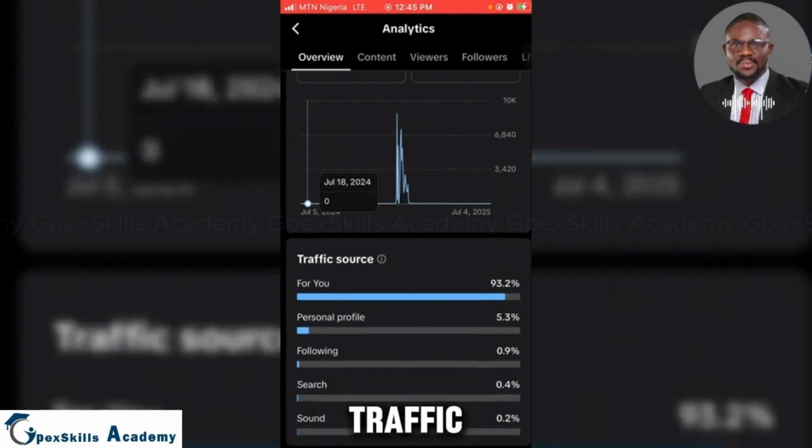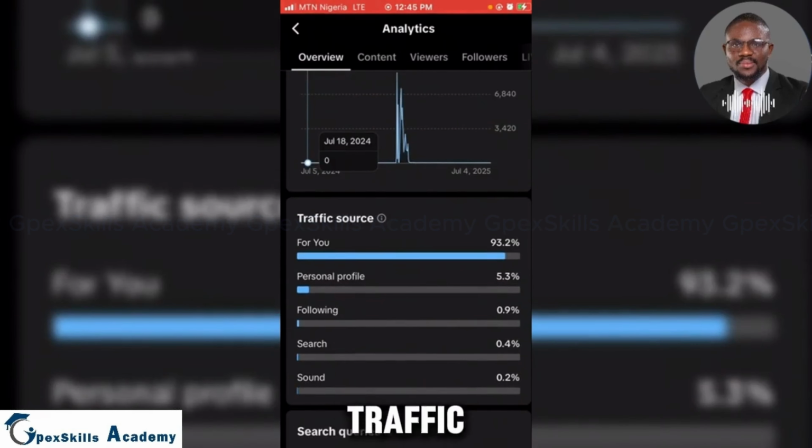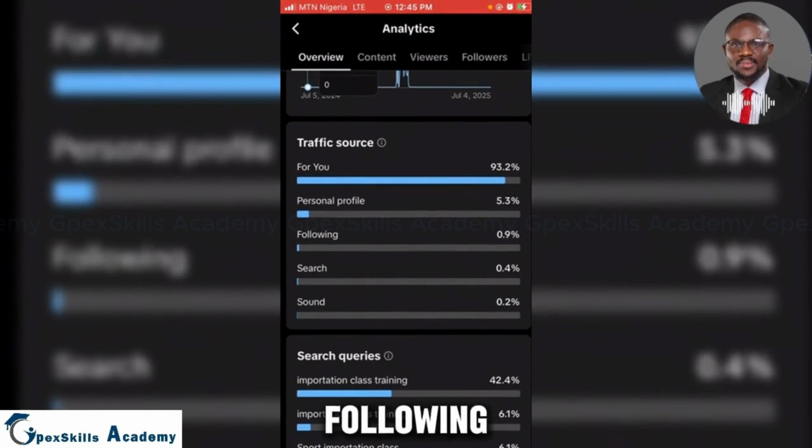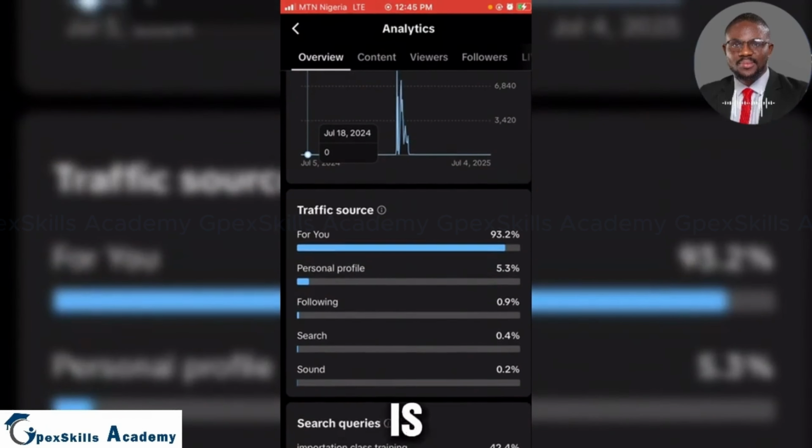Now look at the traffic here. Where is the traffic coming from? It's from the For You page. Remember what I mentioned about the For You page, why you need to use FYP in the hashtag. Now look, most engagement came from the FYP. Aside from that, very few came from the personal profile, and look at the ones that came from following. Very, very few, 0.9%. But 93% came from the FYP. So that is why hashtags are very important.